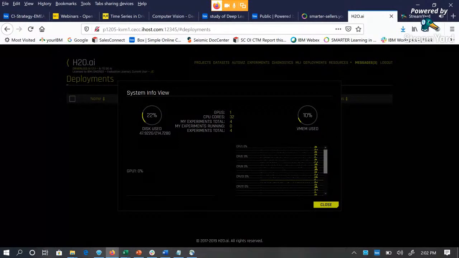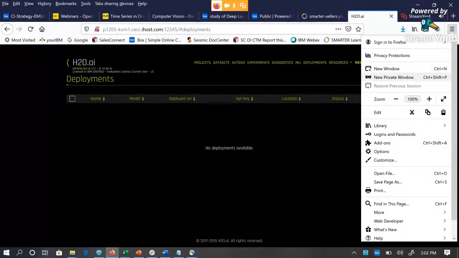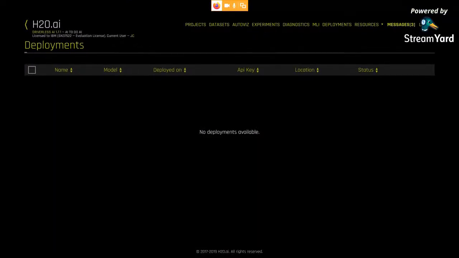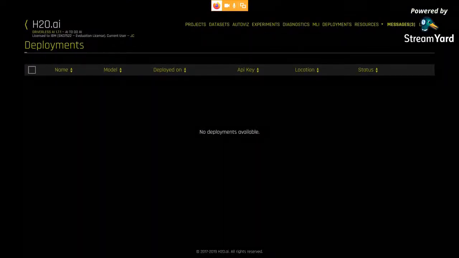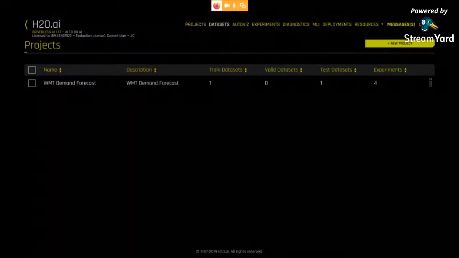And you can see the amount of disk that we used and the virtual memory and the GPU. Right now we're not using it, so it's at 0% utilization. Oh, I forgot to go full screen on this. It'll help you all see, hopefully. All right, so let's go back to projects and let's create an experiment, okay?